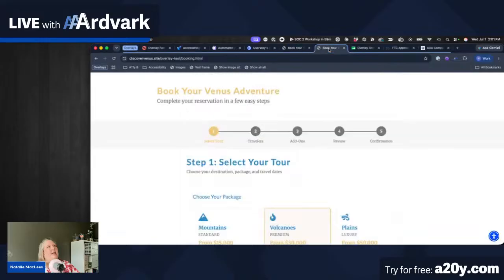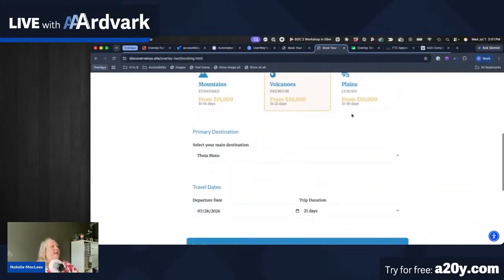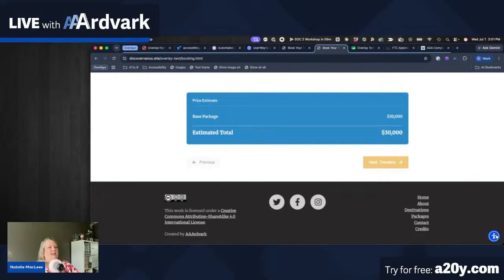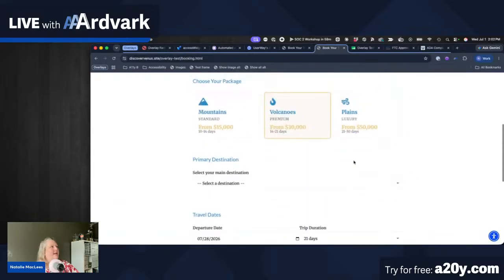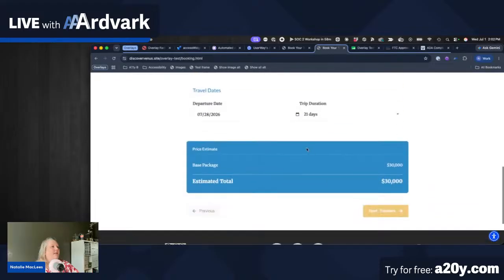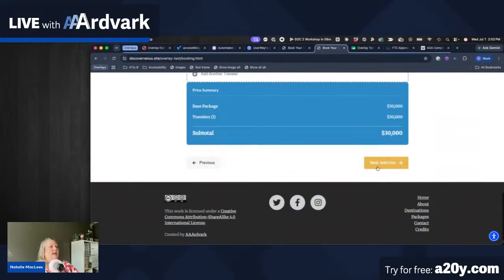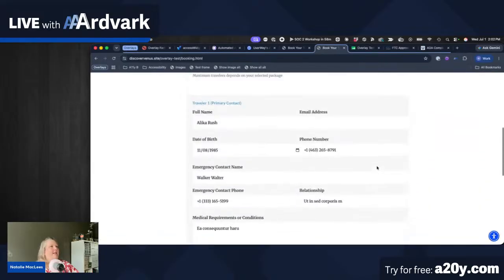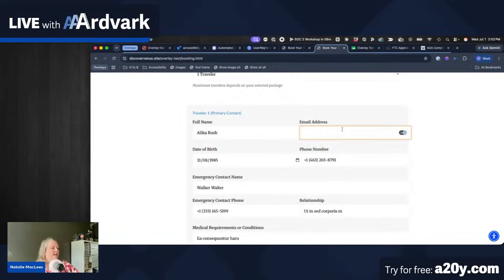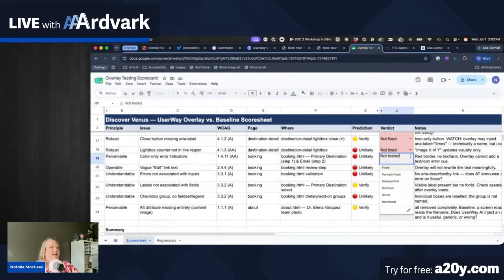So let's go ahead and try this over here. So we'll set this to empty. And this is with our overlay. Next, nothing, no visible error message here at all. So it didn't fix that problem. And then let's take out this email address and next, and there's nothing. So it was not able to fix that problem. So we'll say not fixed.